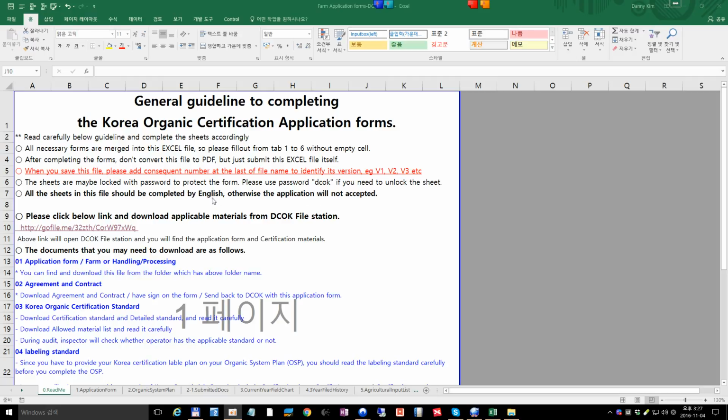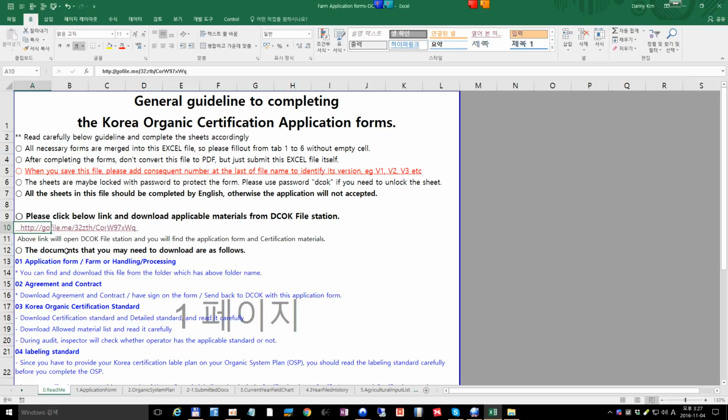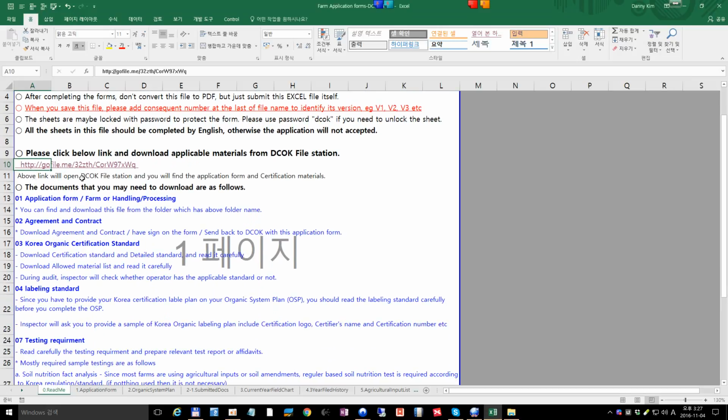Before starting to complete this form, you may need to download some applicable materials from our file station. Please just click on this link, and this link will open our file station, and then you can download applicable materials from our file station. You will find the application form and certification materials there. This form you can download from this link again.